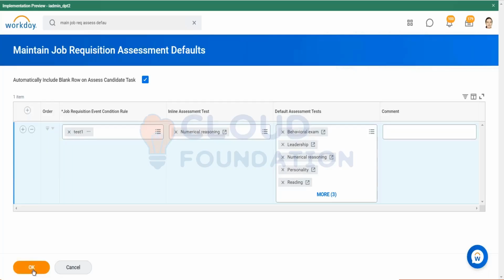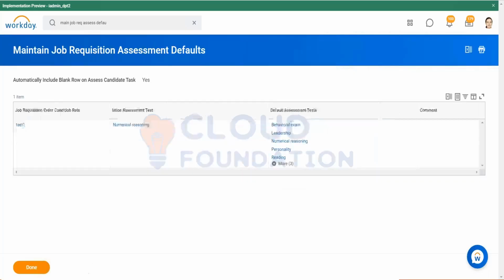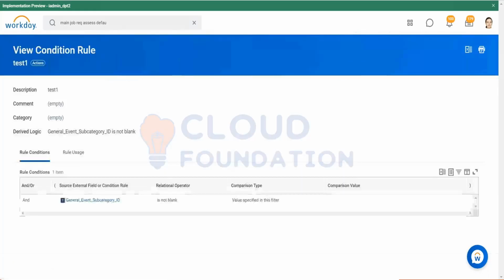I missed that test one rule, Shilpa. What was that actually? That was the job requisition. Let me show you in a requisition. Over here, the condition rule. In the condition rule, we have included this job requisition name.